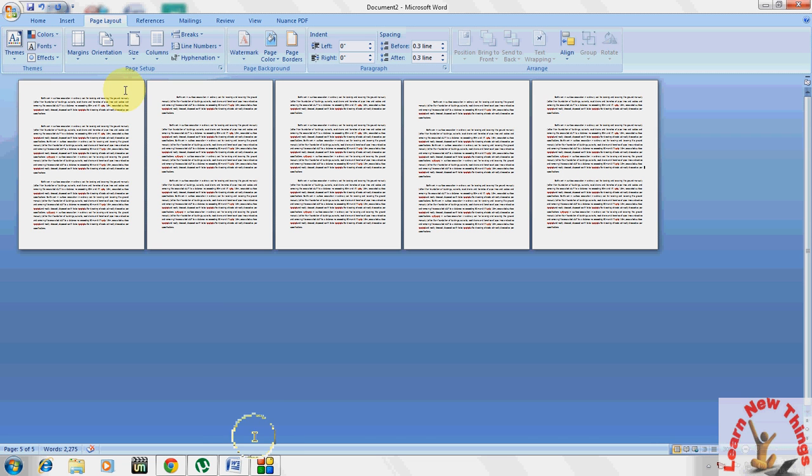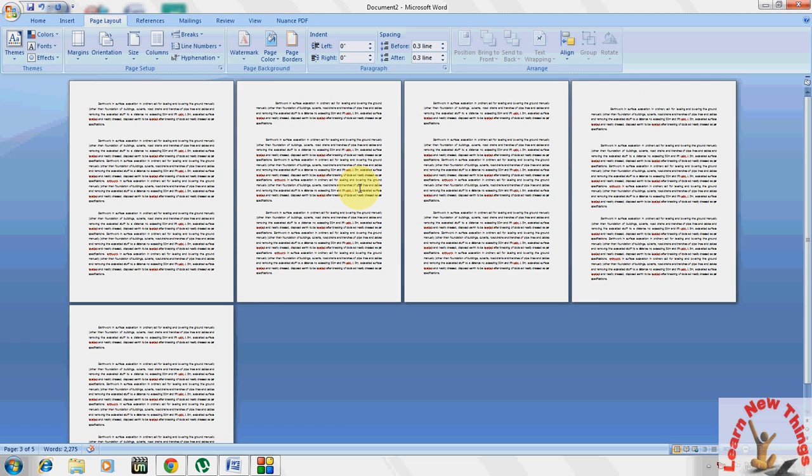your Word document. This is the 7th version of MS Word and you can use 2003 or 2007, 2010, 2013 or whatever version you are using the Word document. This trick will work for all the MS Word documents.